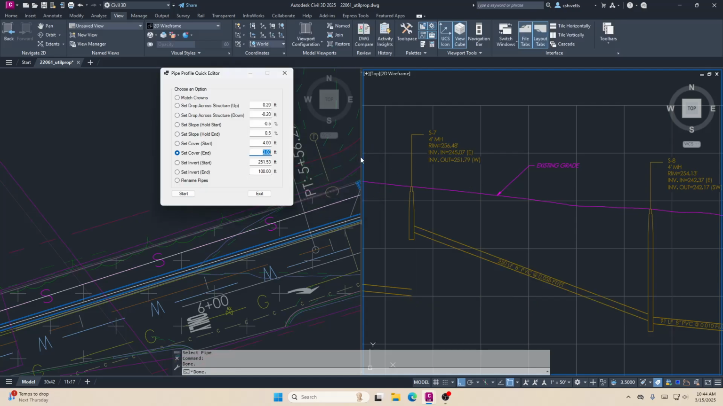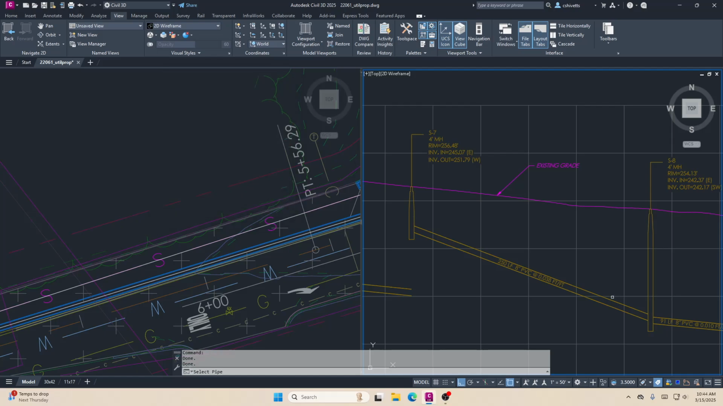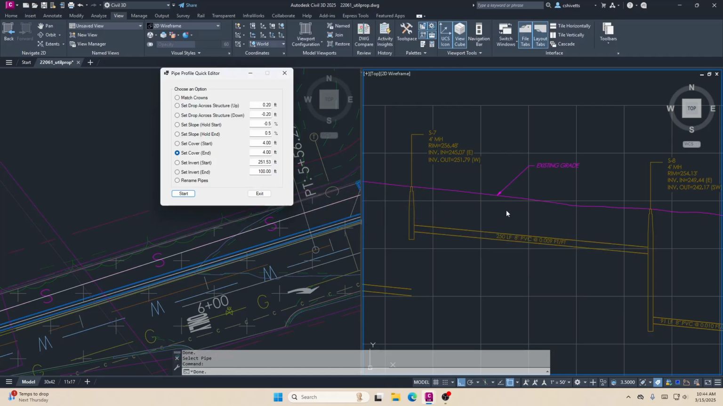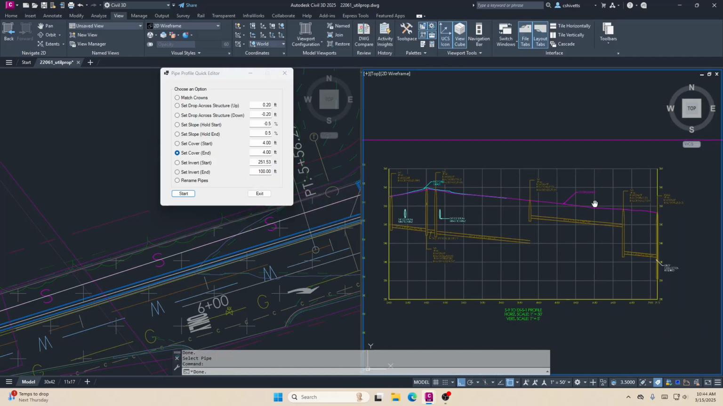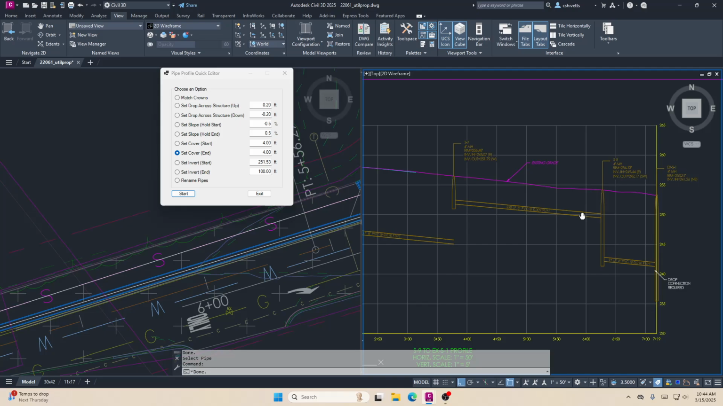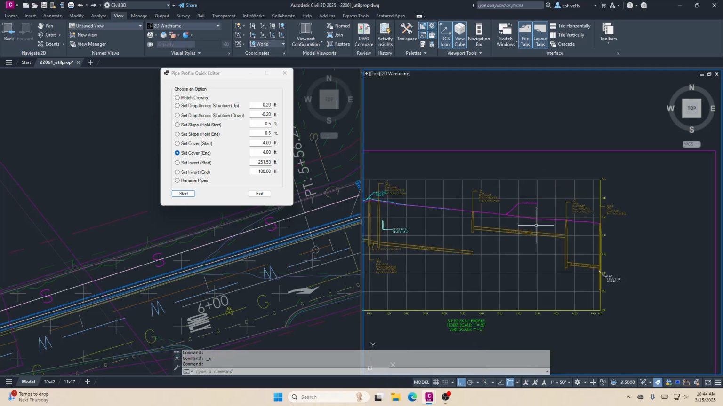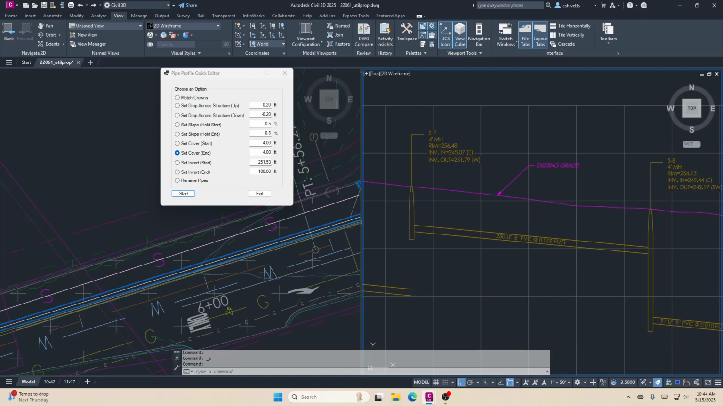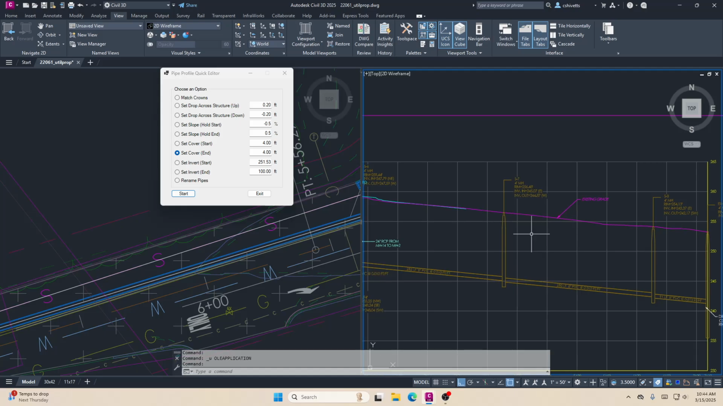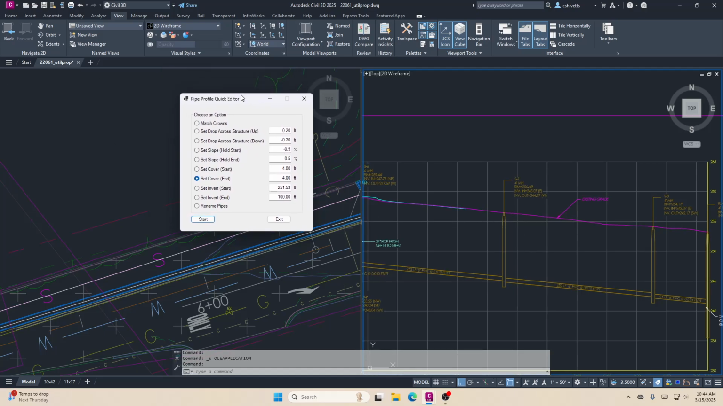So now I can do cover end. I'll get that same warning message. I'm just going to undo that since we know that doesn't work. But just demonstrating how the add-in works.